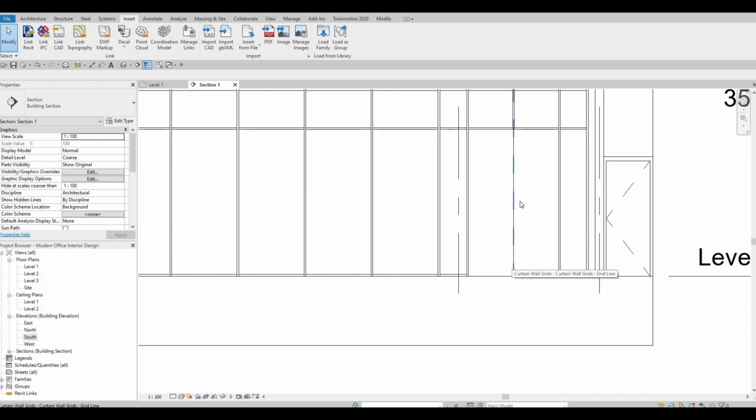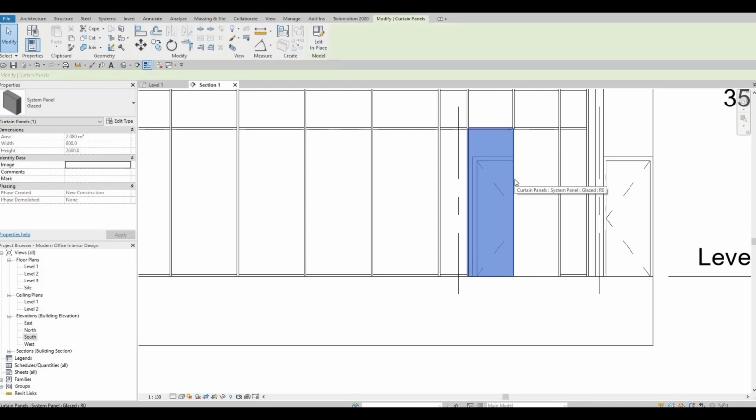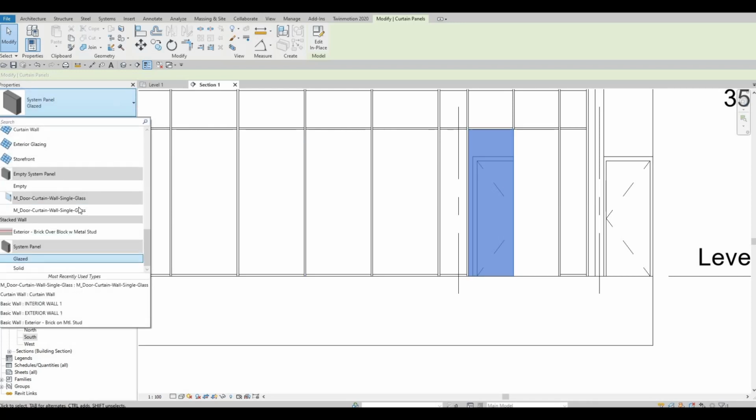What you need to do so that you'll be able to access this is hover your mouse arrow, and then just click on tab multiple times until it selects the panel. Once it selects the panel, you'll be able to select that, and then from here you'll be able to change it to the single door.